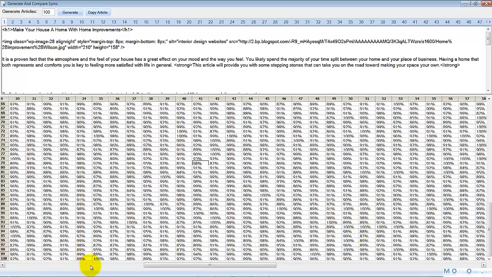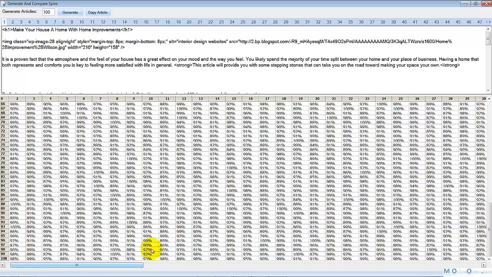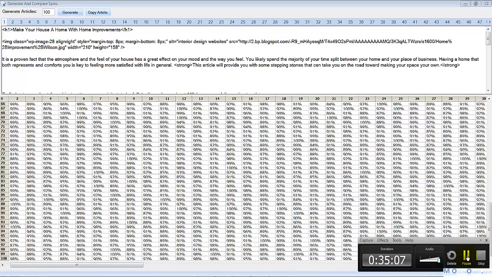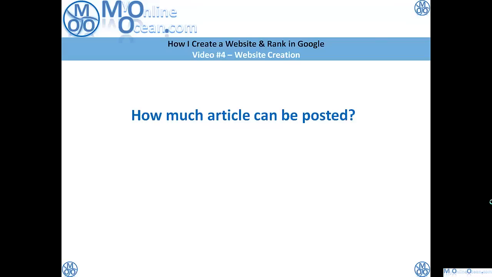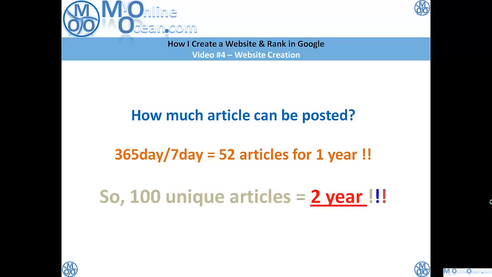So with 90%, I guess we can post this for 2 years with 100 articles. If 365 days for 1 year is divided by a 7 day article submission gap, that is equal to 52 articles per year. Roughly, we can leave this to post automatically for 2 years or even more.